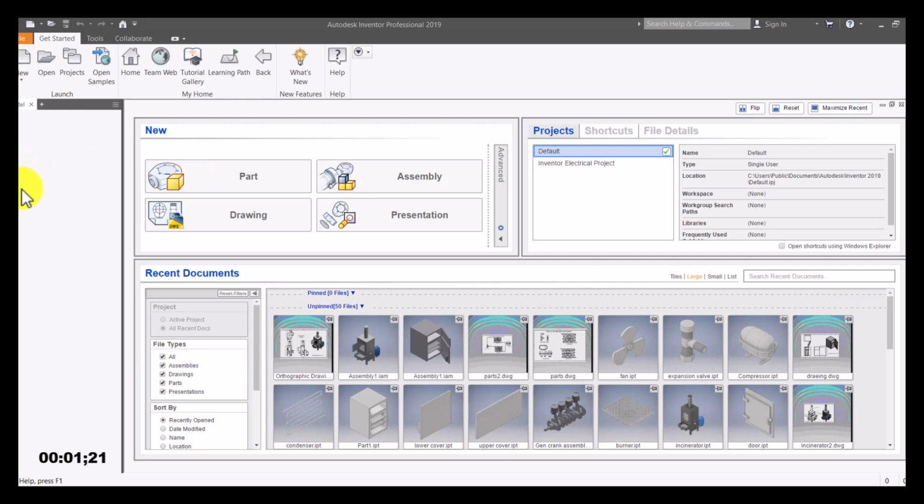Hello everyone, welcome to this video on Autodesk Inventor. In this video, we will be taking a look at how to do drawing in Autodesk Inventor. In the past videos, we have taken a look at how to create our model and how to assemble them. In this video, we'll be looking at how to put our parts on a drawing sheet.